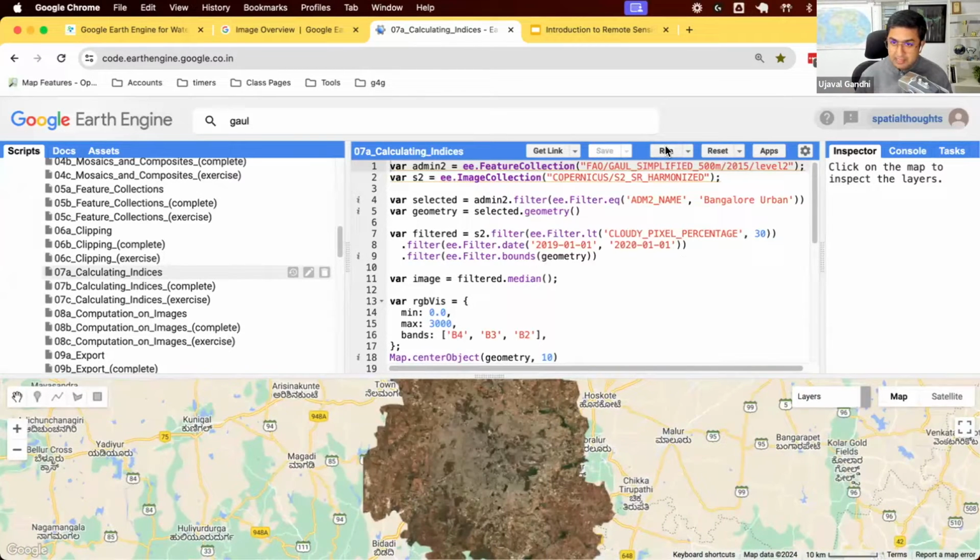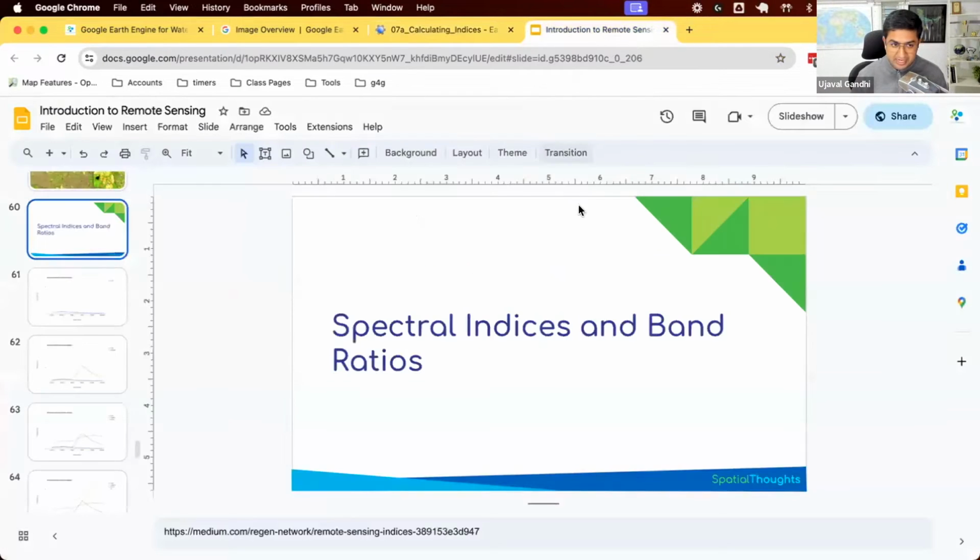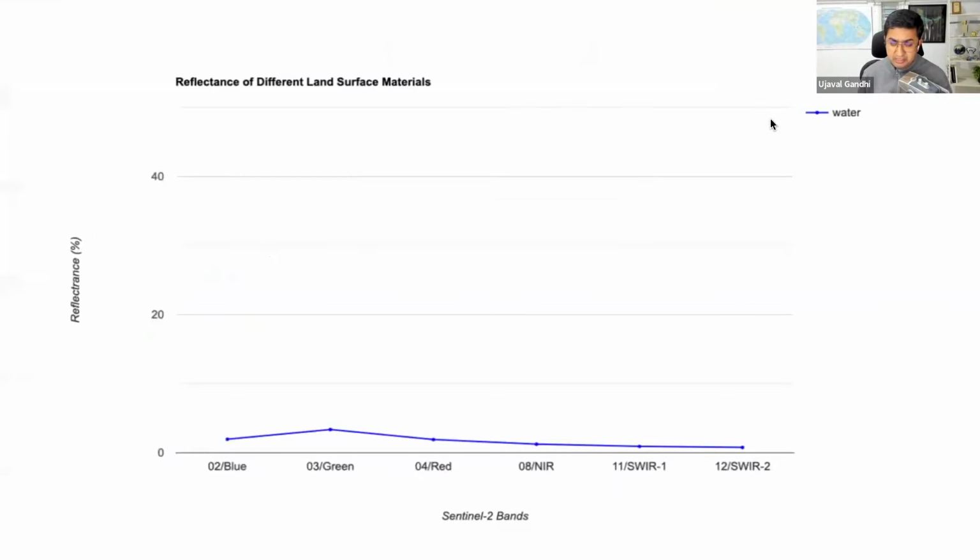One way to do this is to use a spectral index. I want to just give a brief recap on spectral indices. If you had watched the introduction to remote sensing video that was recommended for this class, each material on the Earth's surface has a unique reflectance in different wavelengths. And this is what we can use in remote sensing to identify the material. If you look at the reflectance of water, it looks something like this in different bands.